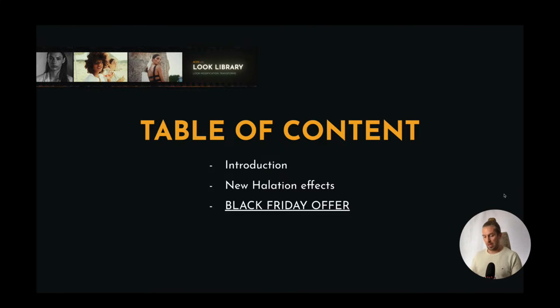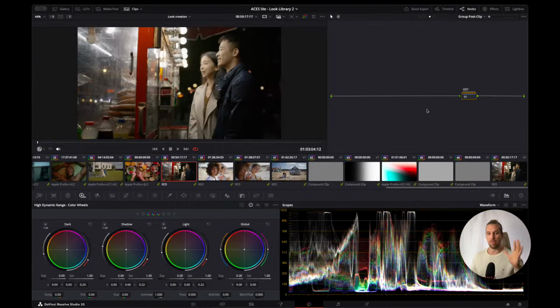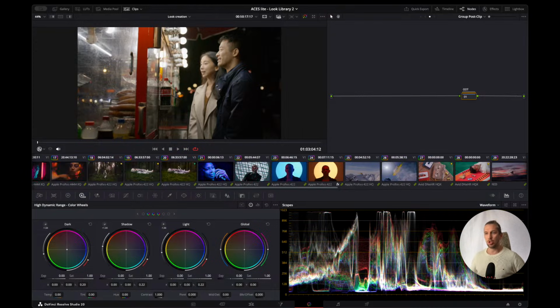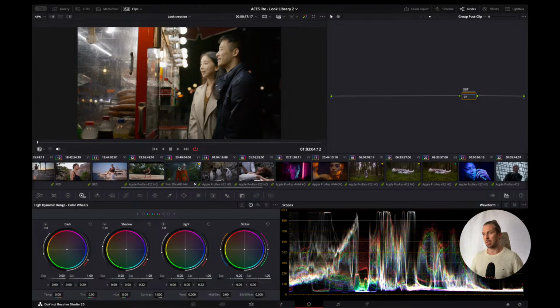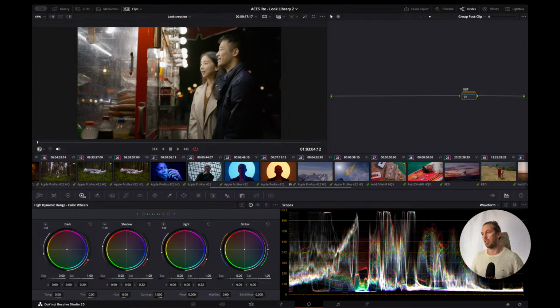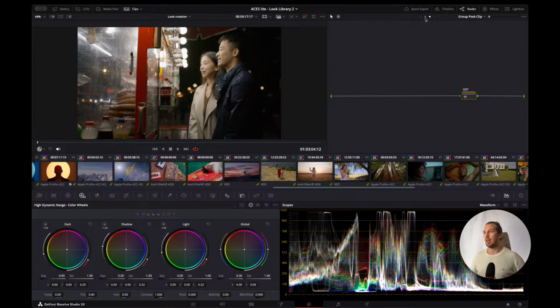So let's go to DaVinci Resolve, and as a recap, because I don't assume everybody was here yesterday, let me show you how the process goes very quickly this time. Here I have a bunch of clips shot with all kinds of different cameras, different exposures, everything is different. Basically a colorist nightmare.